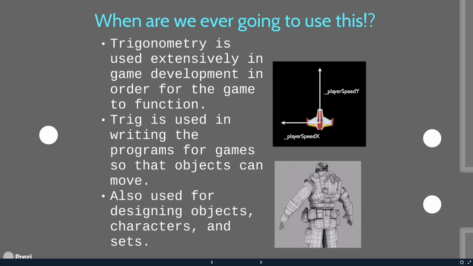First, trigonometry is used extensively in game development in order for the game to function. Second, trigonometry is used in writing the program for games so that objects can move. And last but not the least, it is also used for designing objects, characters, and sets.